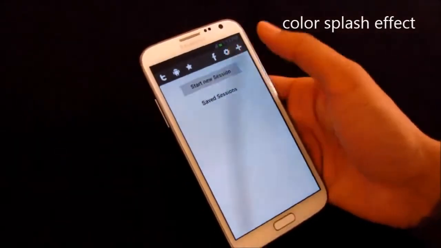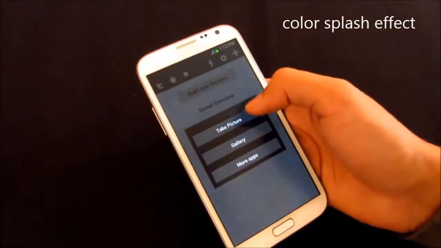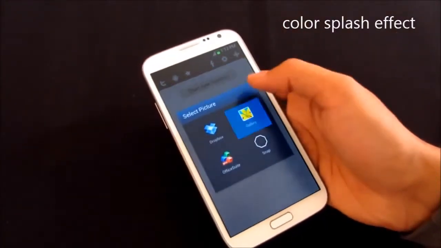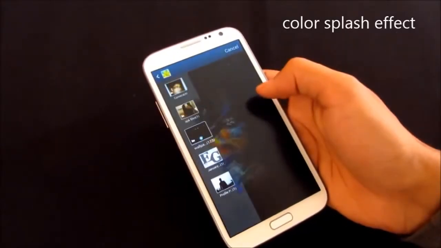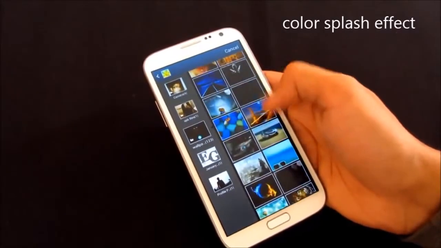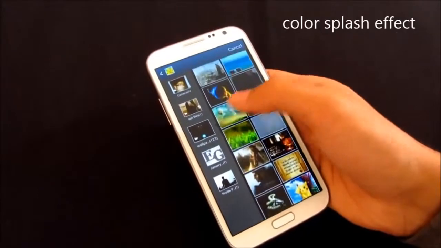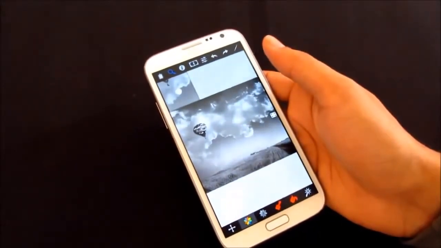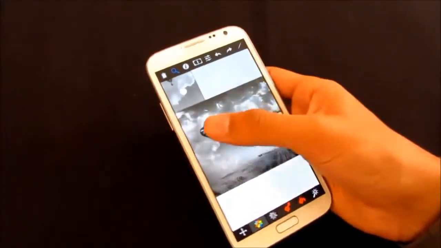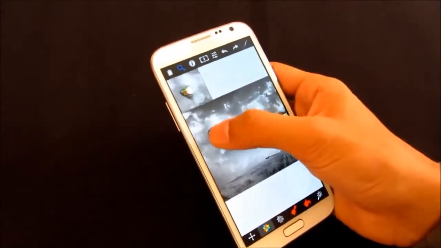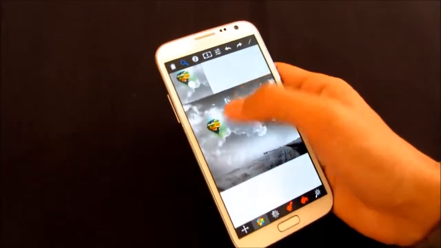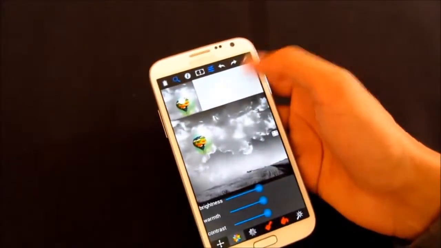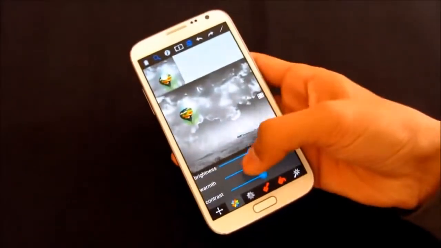So guys, the next app here in my list is the Color Splash Effect Pro. Get the Pro version, hit start, new session, and let me show you how it works exactly from any gallery. Let me choose this. So you have this black and white image, and you can color any certain area. Say, for example, if you want to color this balloon only, you can do it over here. And you can do various customizations like brightness and so on.